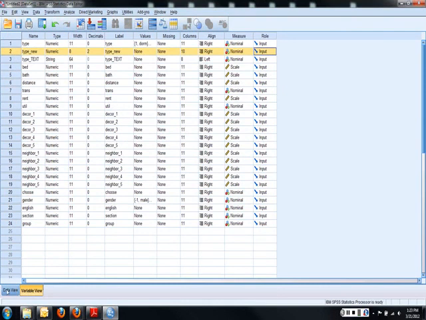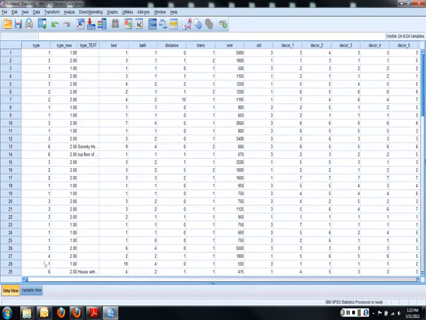Now that I've gone ahead and specified the old and new values, I've put in my name and my label, I can go ahead, tell it to run that command. I can either minimize or delete that. Here's my new variable, type new. And what I'm going to do is drag this up next to my type variable just because I want to be able to see them side by side. So I can switch from variable view over to data view.